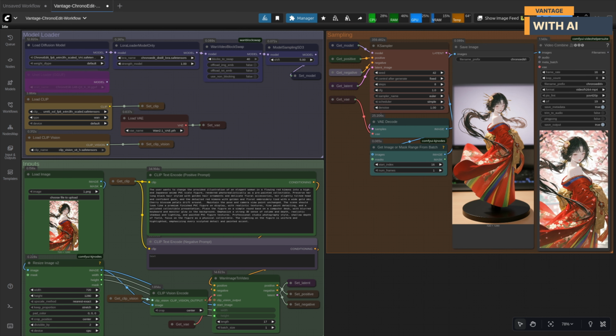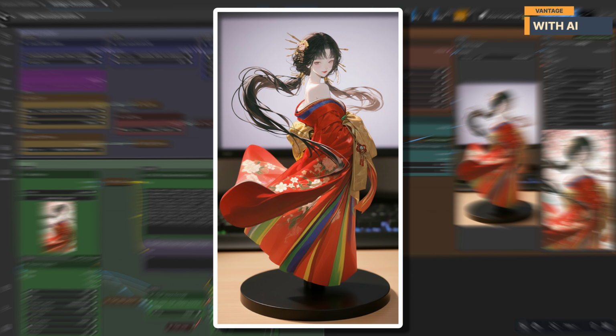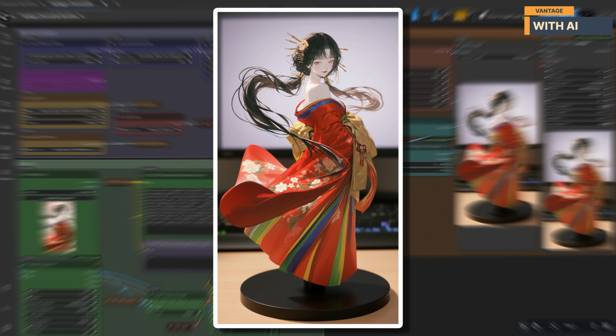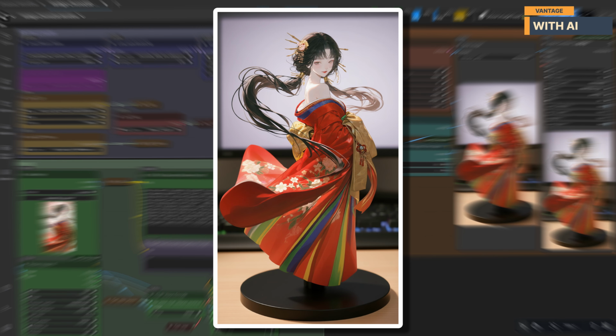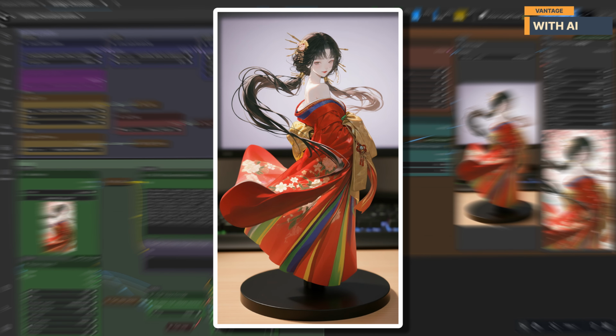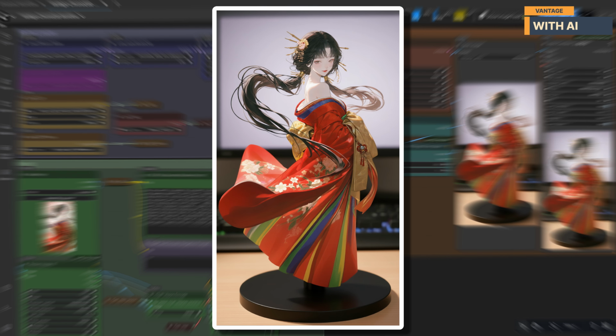And here's the result from our first test. The model delivered exactly what we described in the prompt, transforming the original anime illustration into a stunning, realistic PVC collectible figure. You can see the figure placed naturally on a round display base, sitting on a desk with a softly blurred keyboard and monitor glow in the background, perfectly matching the prompt's real-world setup. ChronoEdit maintained every important detail, from her elegant pose and flowing sleeves to the delicate gold accents, while seamlessly translating the 2D artwork into a photorealistic 3D collectible scene.